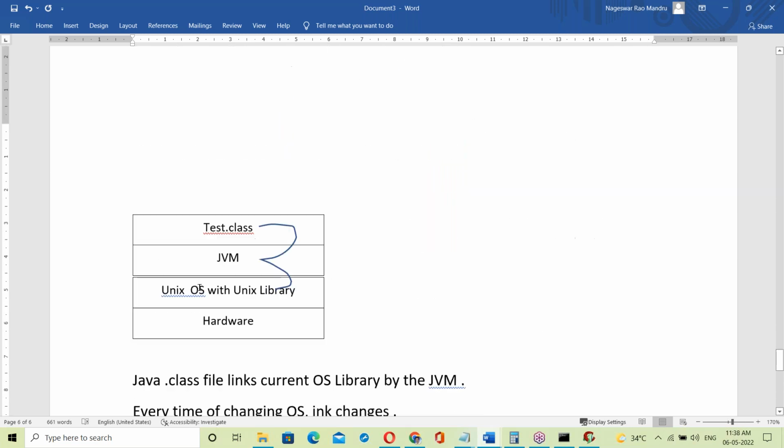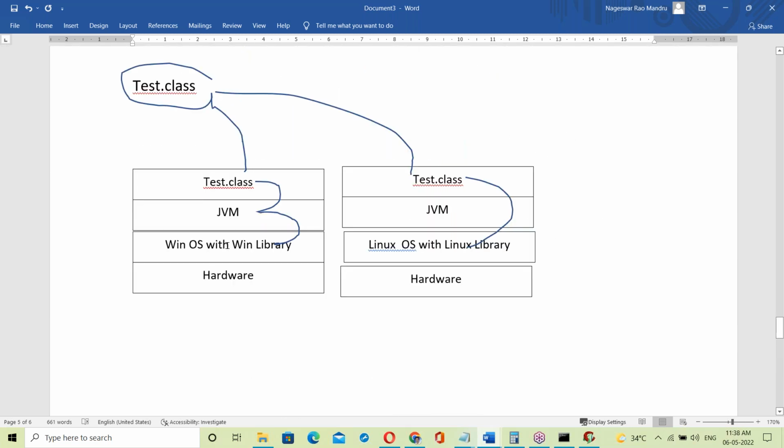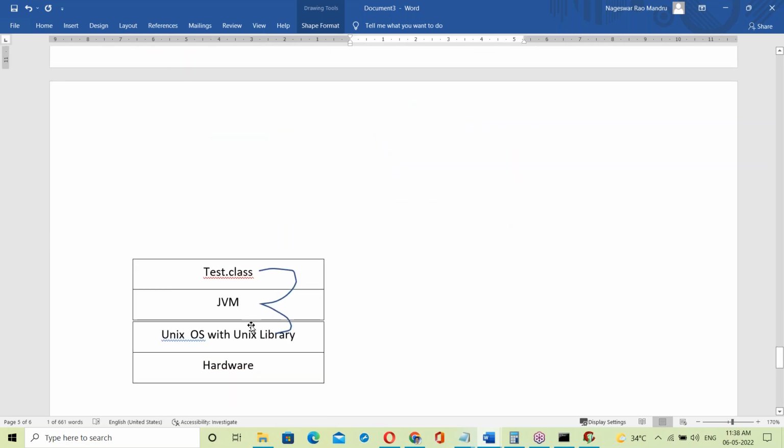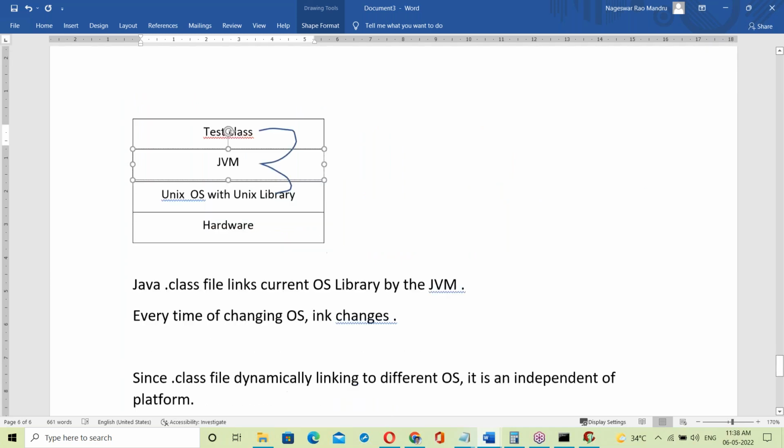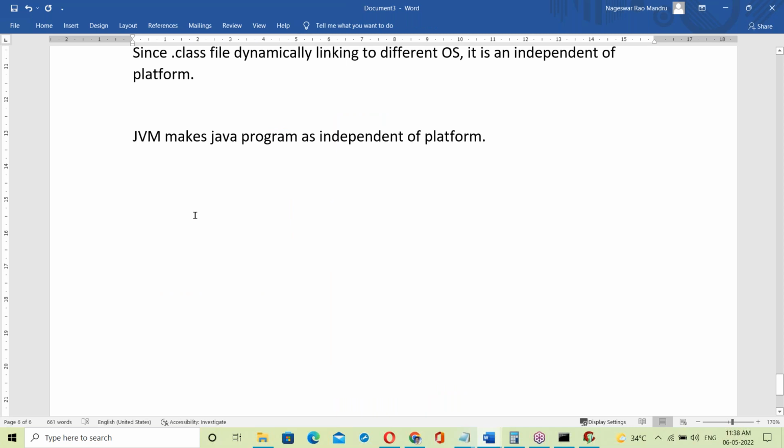Okay, now here is a doubt. Windows OS with JVM, Linux OS with JVM, Unix with JVM. Now, is the JVM part of the OS? No. JVM is not a part of the OS.